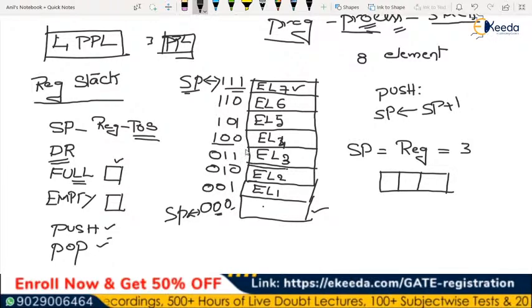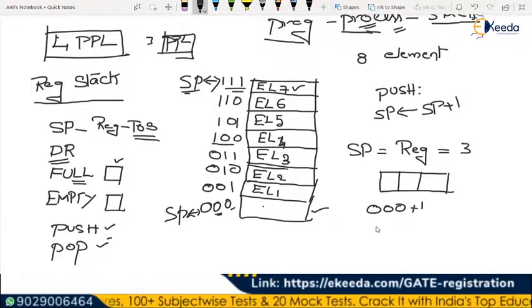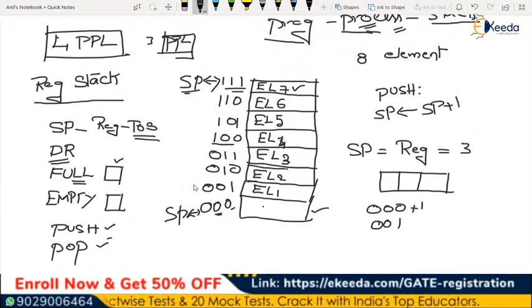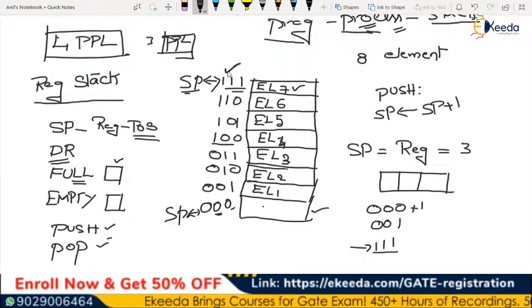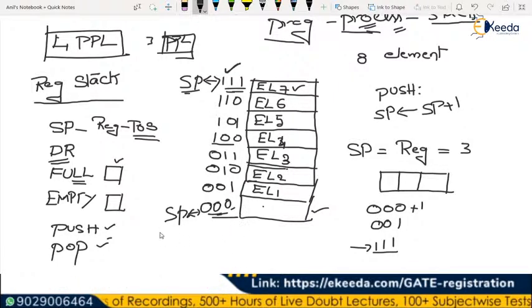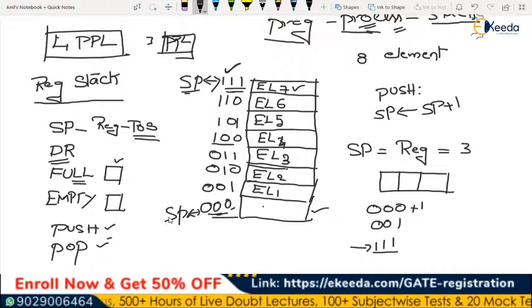Try to understand. Initially, the stack pointer is equal to 000. If you want to push an element, stack pointer equals stack pointer plus 1, so it will go to 001. At 001, the element will get pushed. Finally, we will reach the address of the topmost element of the stack, that is 111. So after you push the element 7 at 111, still there is 000 left. Stay focused. Still you can push one more element.